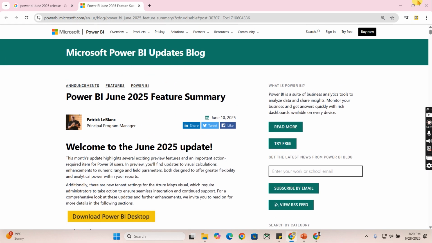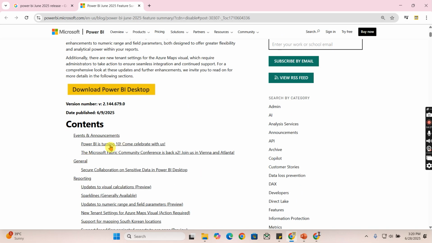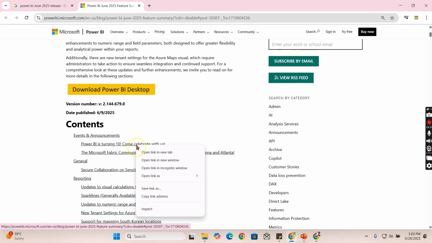Let's begin. So we are in the Power BI portal, where the first news is here, that is Power BI is turning 10, and come celebrate with us.